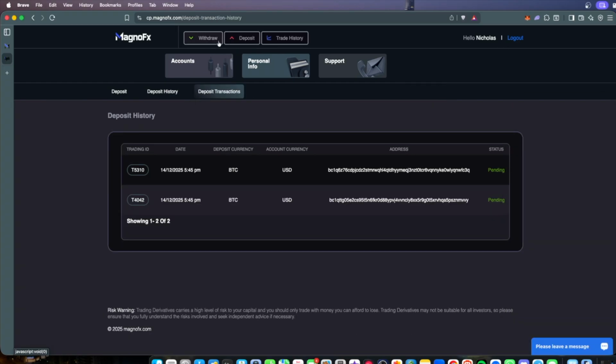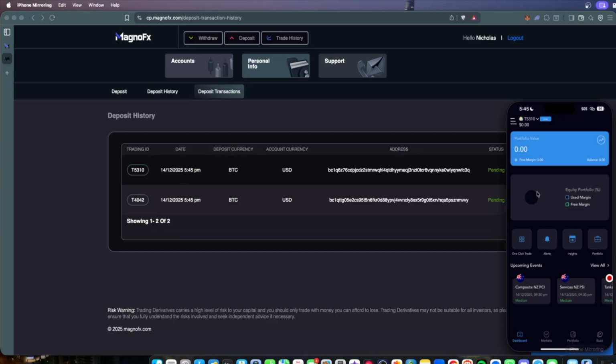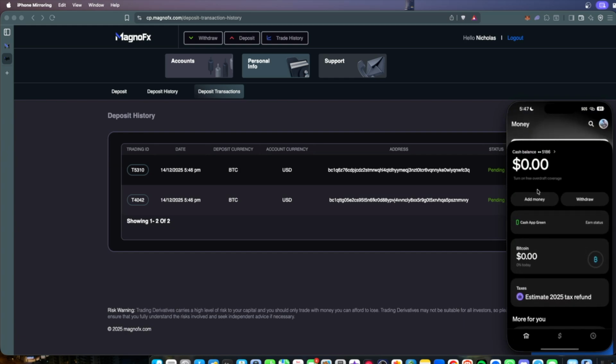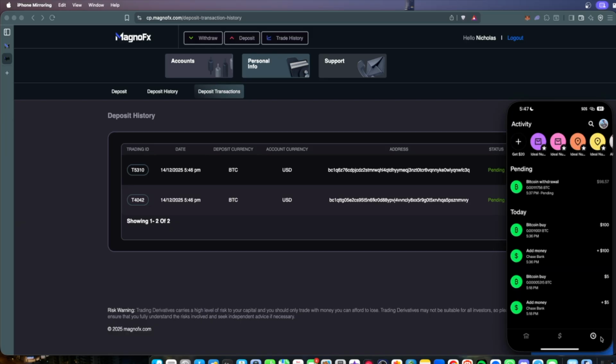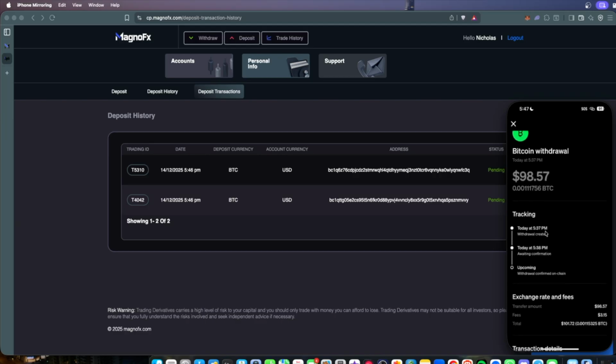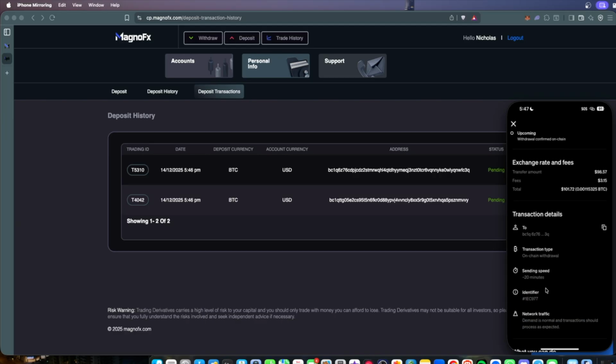And again, if you go to deposit over here, it's going to show deposit history and then deposit transactions. You're going to see this is the transaction right here that we sent just a minute ago. So we're going to sit here and wait for it to populate, and it'll auto populate into our wallet. You could always go to your Cash App account, go to the bottom where it says history, and right here you're going to be able to see that the transaction is pending, and it should hit any minute now.